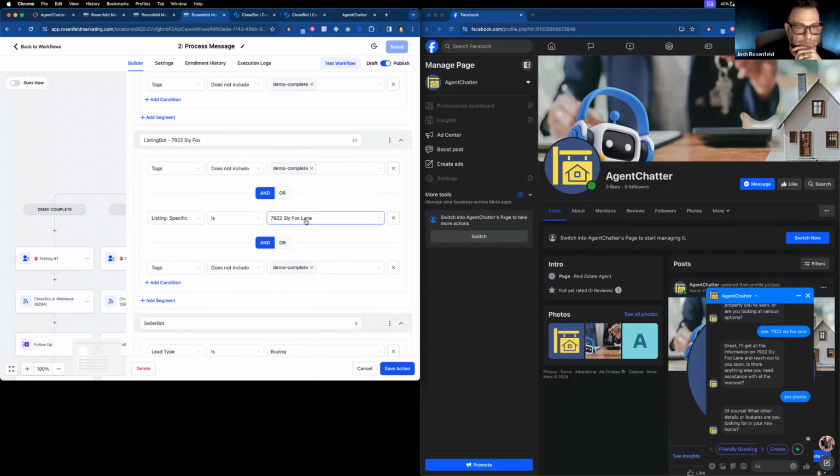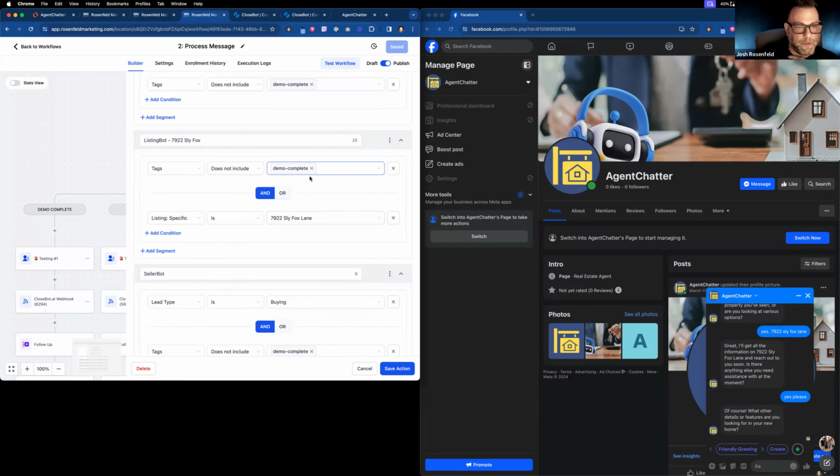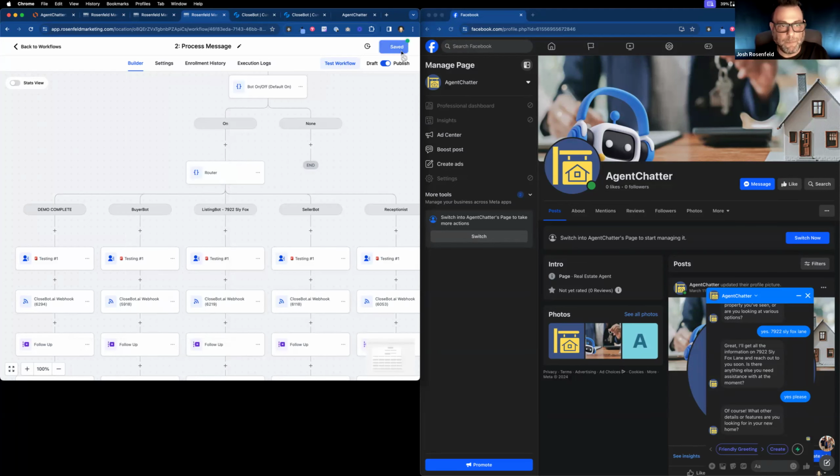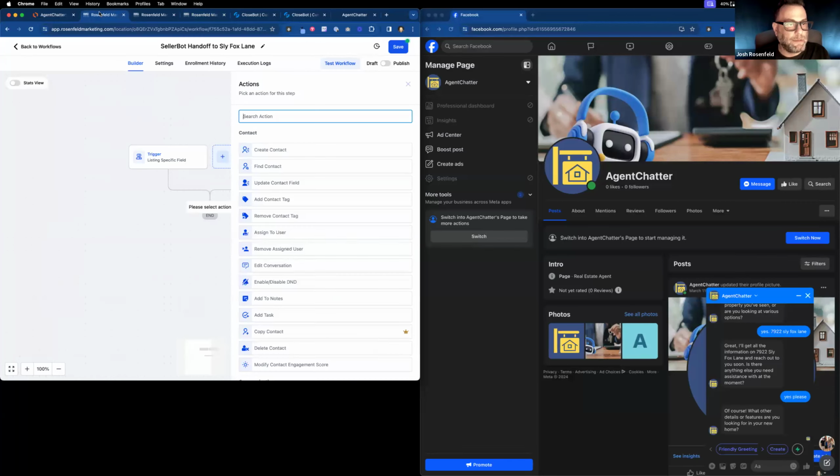So if the tag is demo complete, so if demo complete is not on there and the listing specific is Sly Fox Lane, it'll switch. All right, now let's try this. That may work much better. All right, erase me.